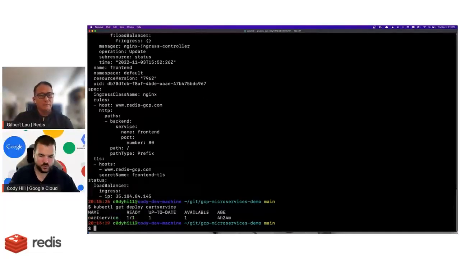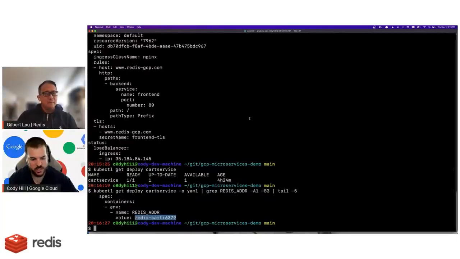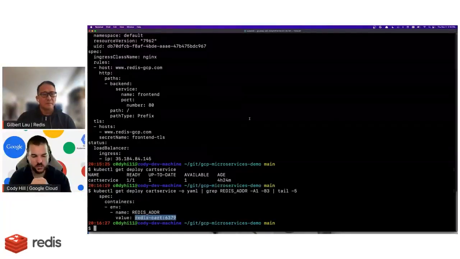So this is the cart service that we're going to be playing with, and we're going to be looking at some specific variables and updating those here. Right now, this cart service is pointing to a local endpoint. It's our Redis cart at 6379. That's the port we're connected to, and we need to migrate that data over to the enterprise version of Redis. So let's go ahead and do that.